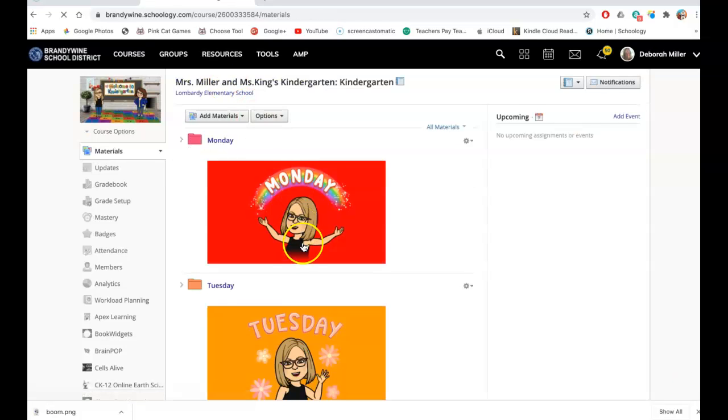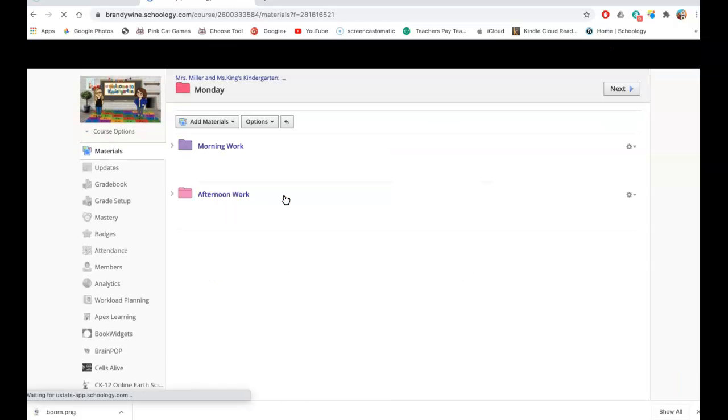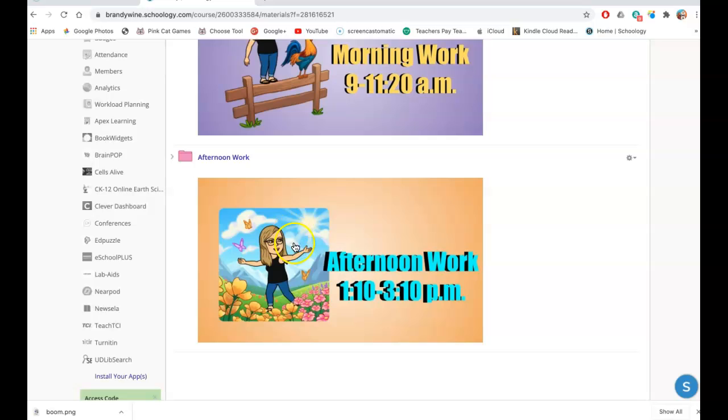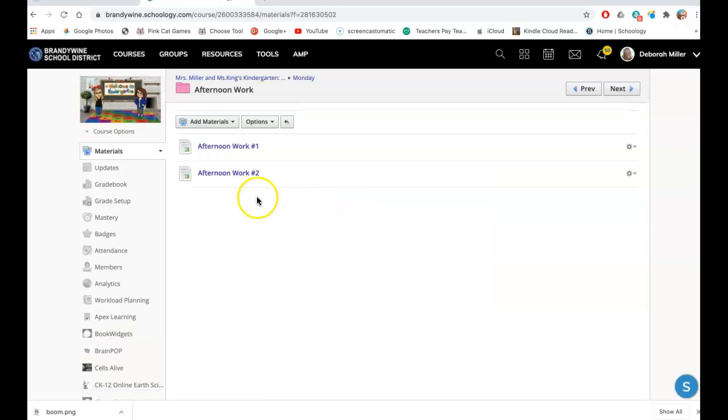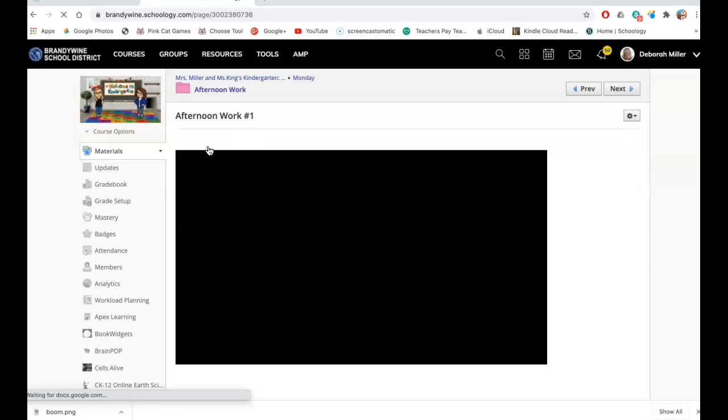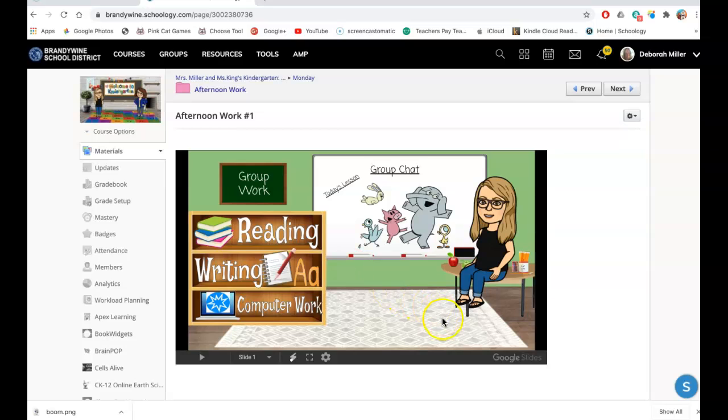So in the afternoon, they're going to do the same thing. They're going to go in, except this time they're going into the afternoon work. And I used Bitmoji, but you could put anything there as a symbol. And then I have the afternoon divided out into two sections because there was so much different stuff that they had to do that I wanted to keep each screen sort of simple. So they'll go to number 1. And this brings up their number 1 Bitmoji classroom.